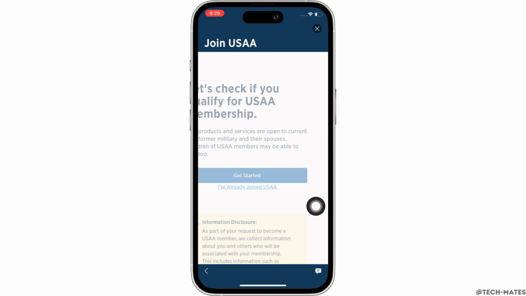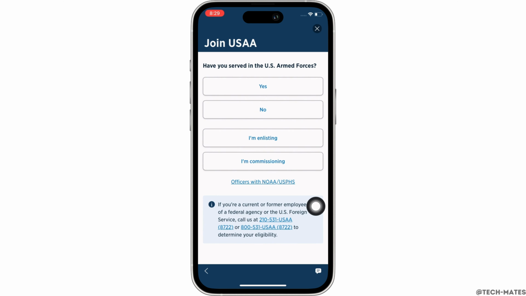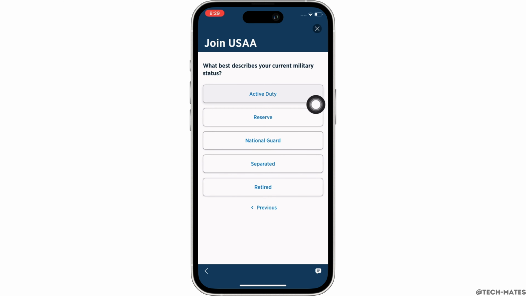Now, choose whether you are a USAA member or not and tap on Next. If you click Yes, choose your preferred verification method. You can use your USAA or Social Security number to verify your account and then tap on Next.